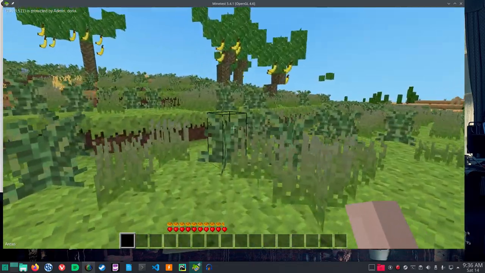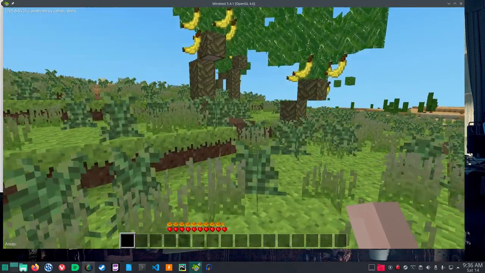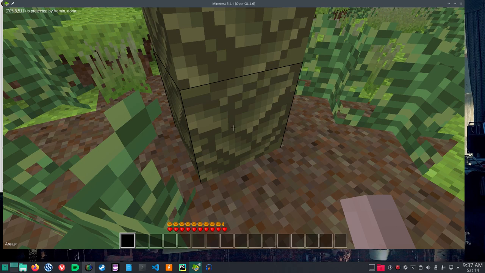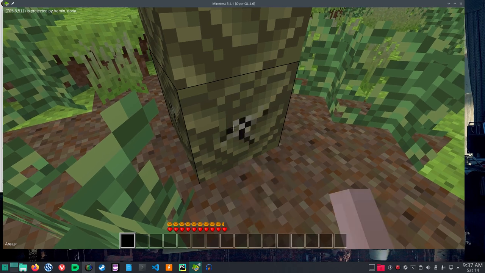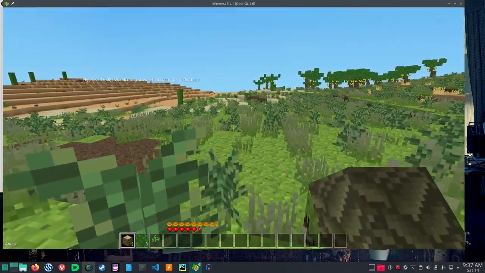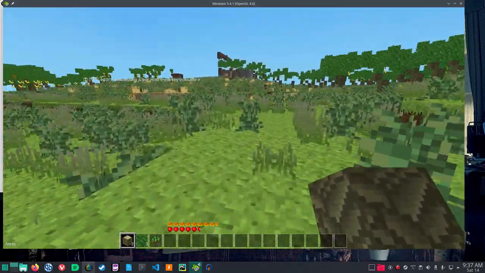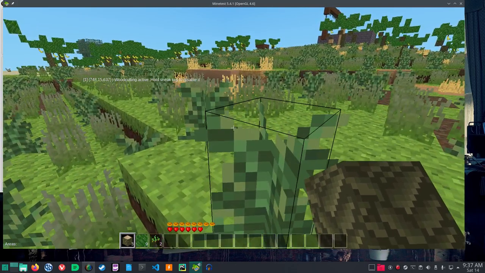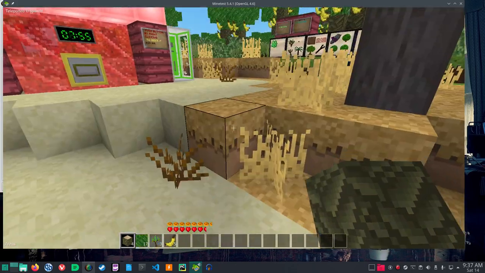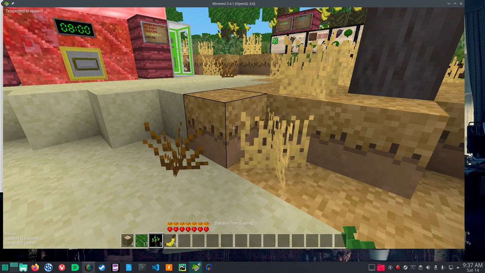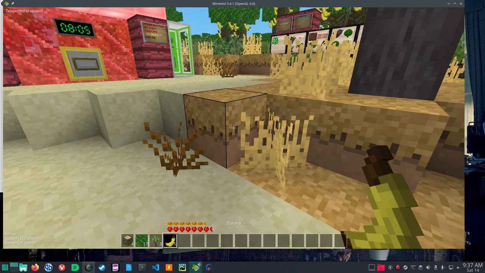Now, as a general rule, it's good to replant whatever you chop down. So I will do shift and then left click to chop and then let go. Whoa, I'm getting attacked by a mouse. So I'm going to run away by a rat. Actually, try this, slash spawn, enter, and that will put me in spawn. So I got some saplings and a banana.